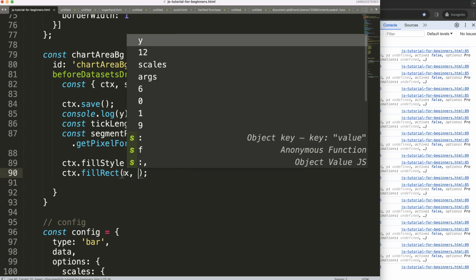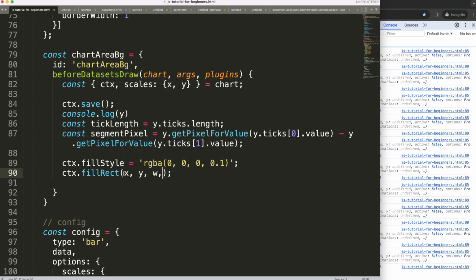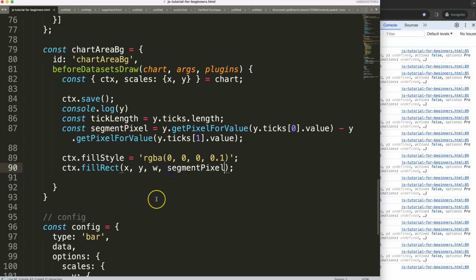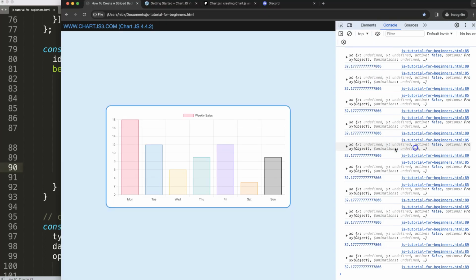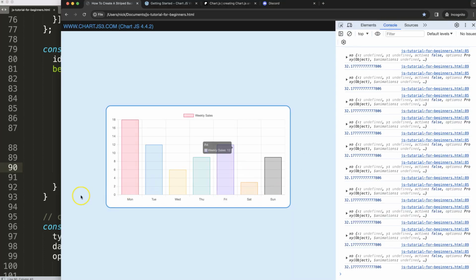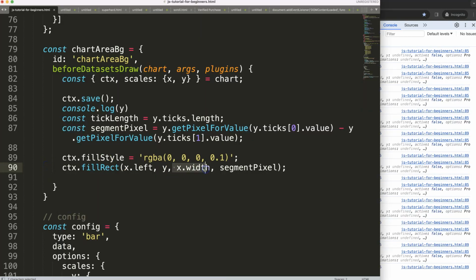We need an x value, the y value, then the width and the height. So far we do have the height already, we'll put it in here. Then the x value, we will just start at the very left side of the x scale, that's basically this point here, and then we will cover like that. So we're going to say x.left. For the width, we're going to say x.width, because it will calculate the exact width of this, so we can just assume that one here. These values are available if you do console log x.